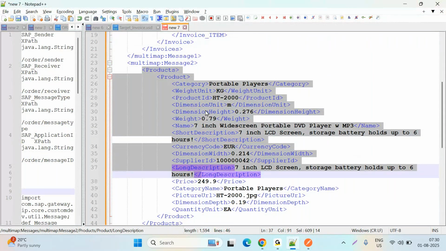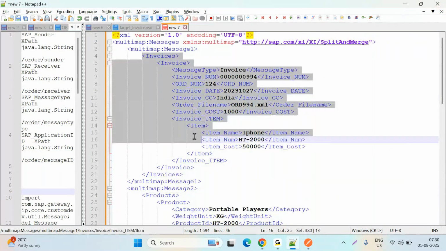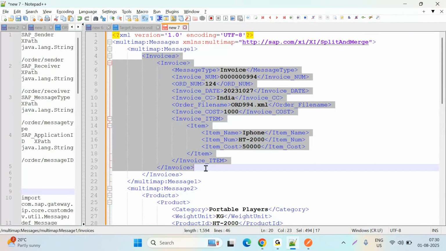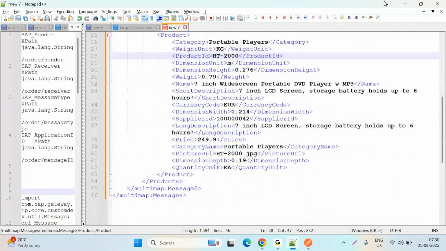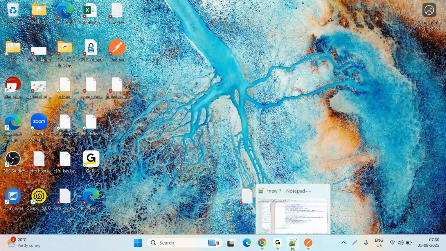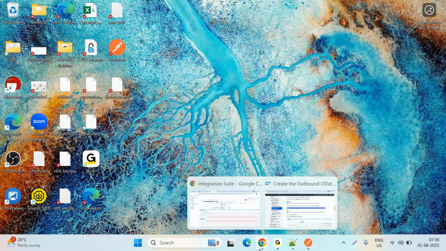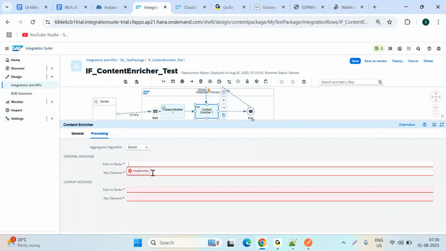You already know what message structure you will get from the source, and what message you will get from the lookup service. From those structures, you can simply provide these particular values here: path to node, XML element, path to node from the lookup message, and XML element. So I request you to try this.